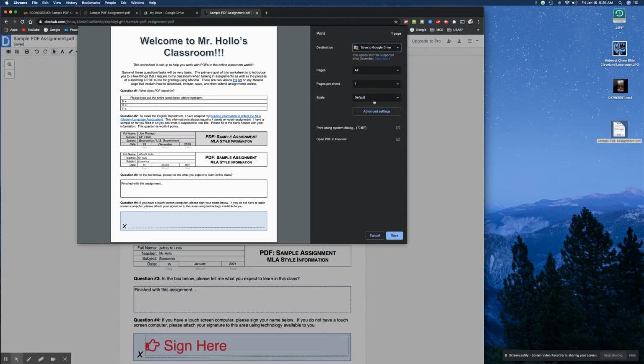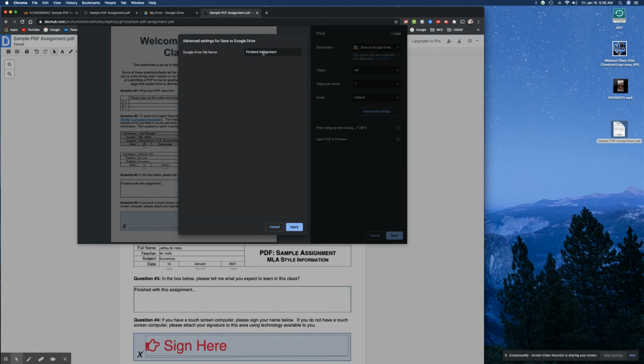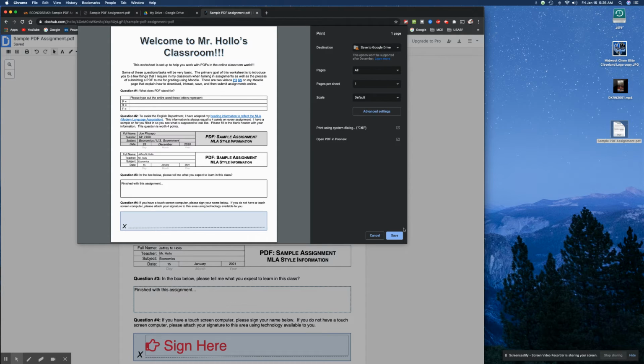Now, what I want to do with this one, though, is click on Advanced Settings, only because I want to name it. So I'm going to name it Finished Assignment 2021. Okay, and apply and save.